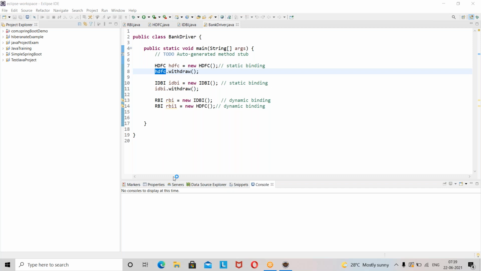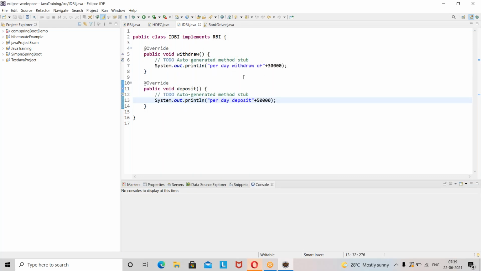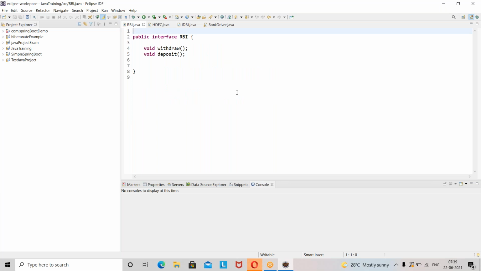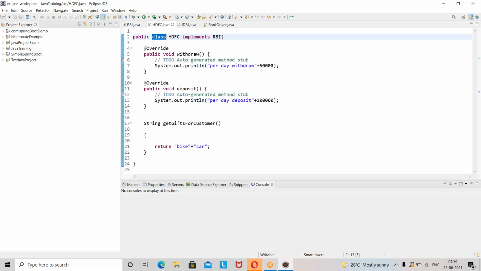It is not only that, in real time. I'm going to repeat the concept that I have told you. You can see my screen, right? We have created an RBI interface where we have a withdraw method as well as a deposit method. In real time, this can be implemented by n number of classes like HDFC, IDBI, Axis. This can be implemented, and they will have these methods, and overriding the abstract methods is mandatory.